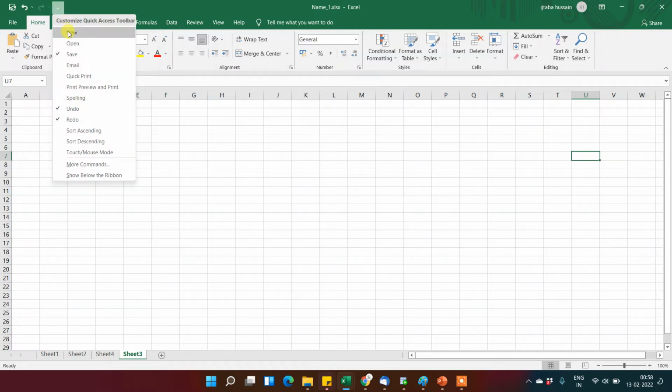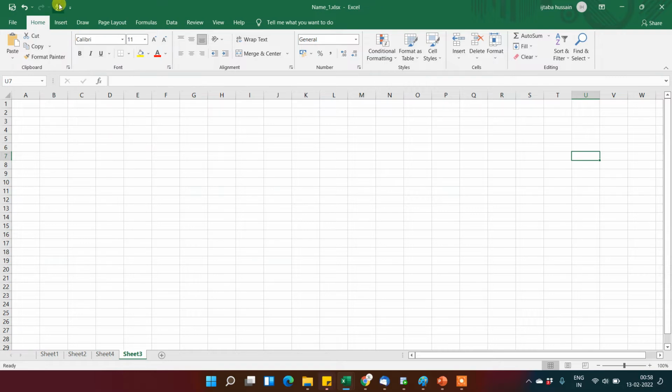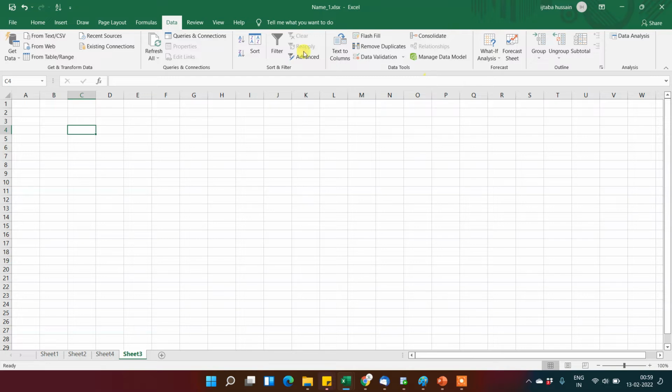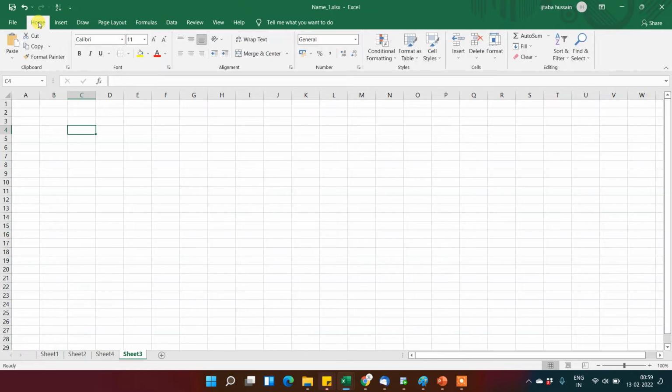So you can see new file, open, save, email, undo, and redo were here. You click it, you can put sort. So the sort option came here. Why is this very important and convenient? Let us suppose you have some data and you want to sort it. To sort that data, you need to go through different options to find where this sort function is available.